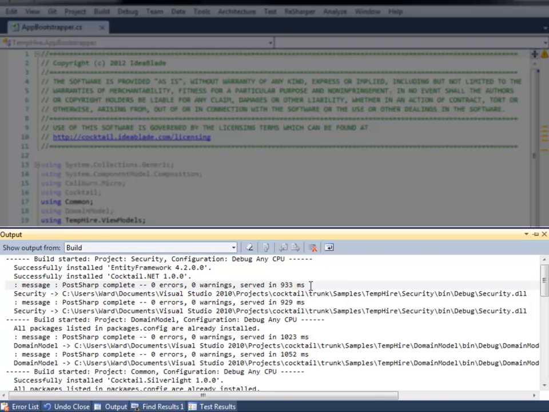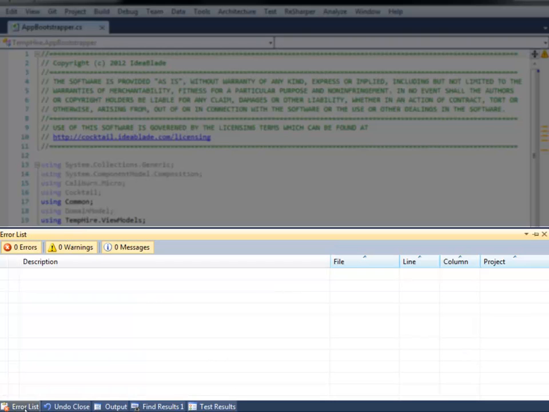And the other thing is you don't want to see any errors. You don't want to see any warnings. No drips, no errors. All right. And so it looks like we're all good as far as the build is concerned.